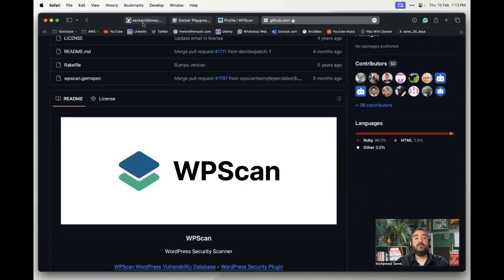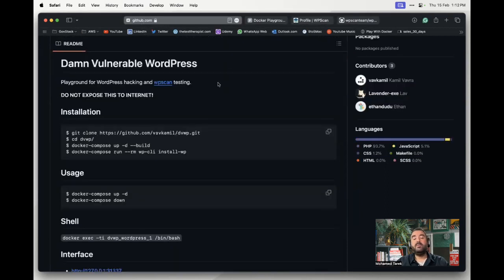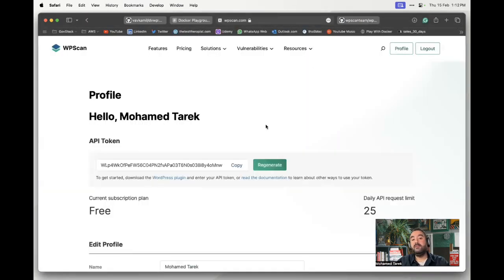We are going to use a vulnerable WordPress site called Dumb Vulnerable WordPress. Then we are going to scan it with WPScan, and then we are going to use something called an API token for WPScan to get the exact vulnerability raised for each component.